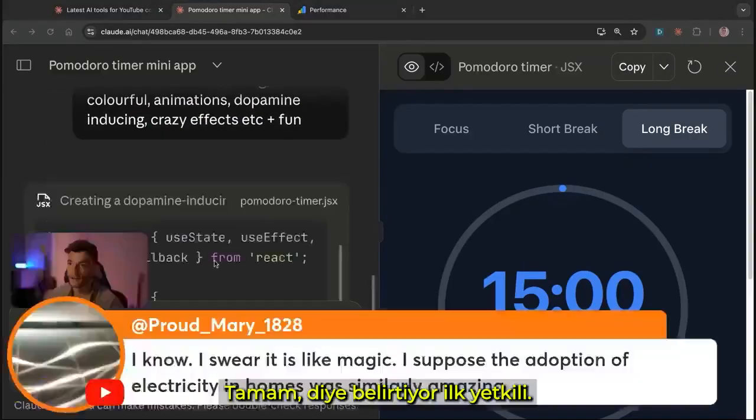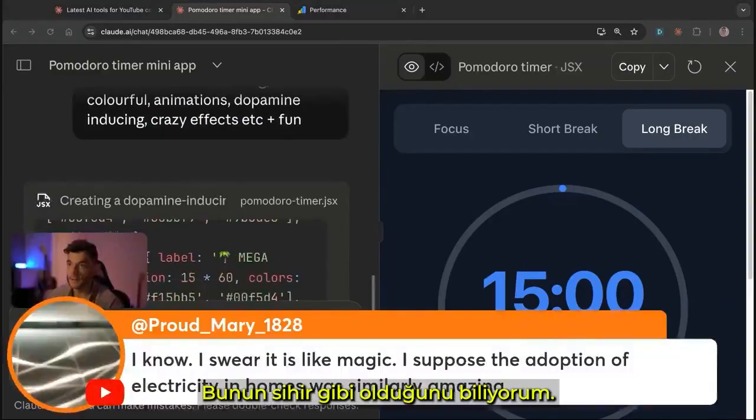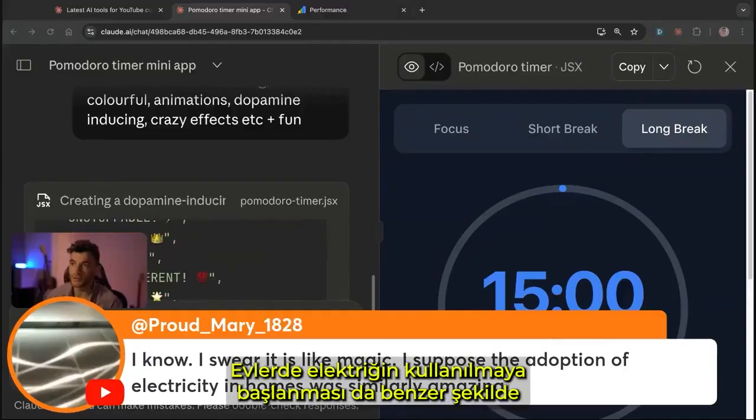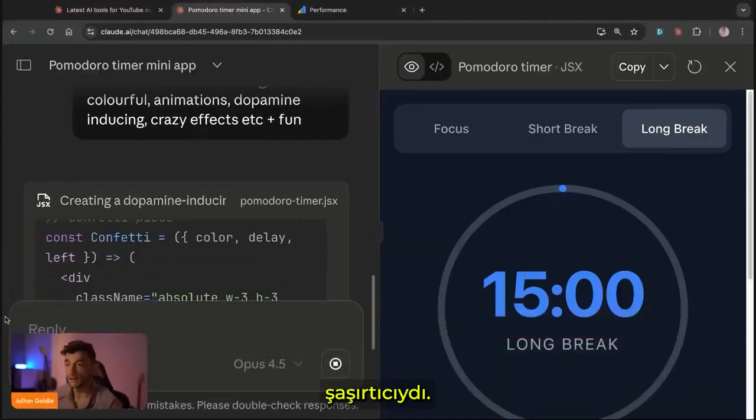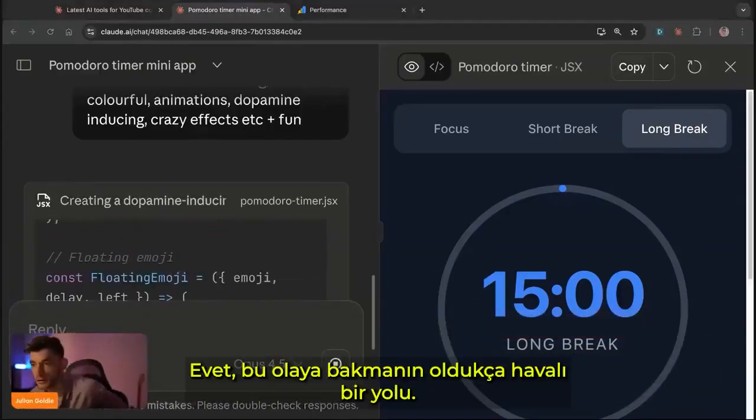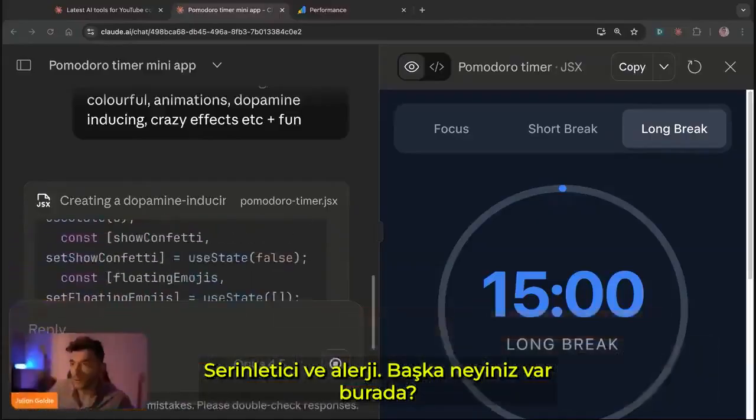All right. Proud Mary says, I know, it's like magic. I suppose the adoption of electricity in homes was similarly amazing. Yeah, that's a pretty cool way to look at it. Cool analogy. What else have we got here?